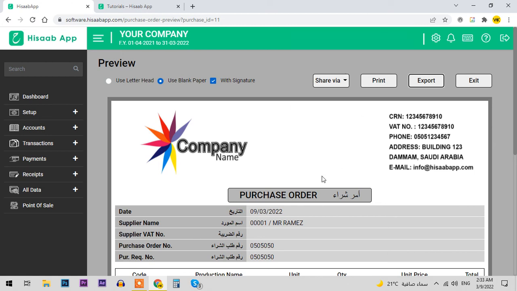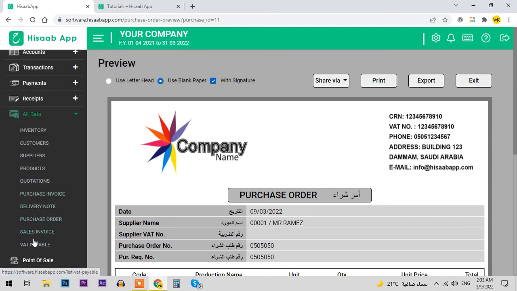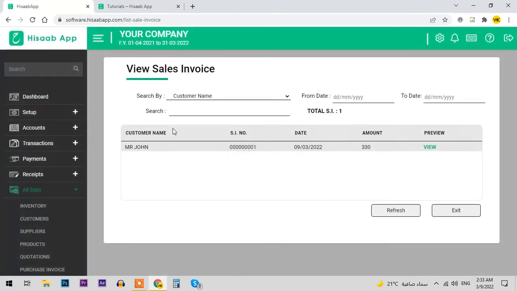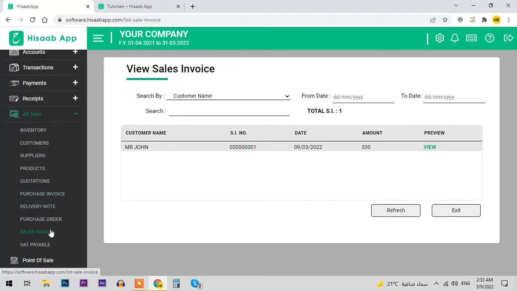Now let's just give some highlight into how to operate the preview. For this I will open all data and I will select this option, sale invoice. If you want to see an old invoice which you have previously generated, you have to go to all data, sale invoice, and as you can remember, we have an old invoice here.